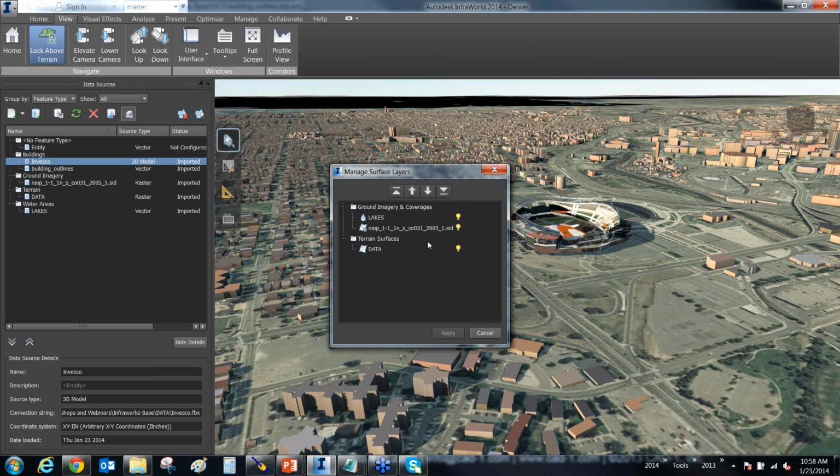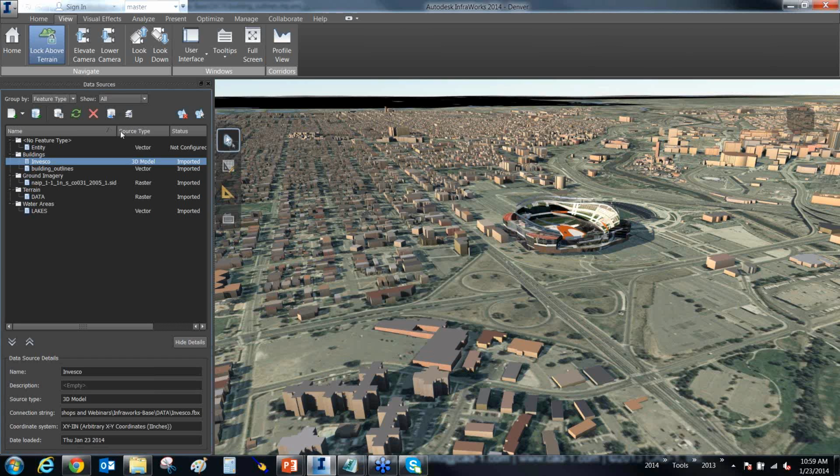Even though I've told the image to drape on top of the surface, if I grab the surface and move it above the image, I'm not going to be able to see the image. So this is the last button that I definitely want to show off. I'm afraid we're running out of time.